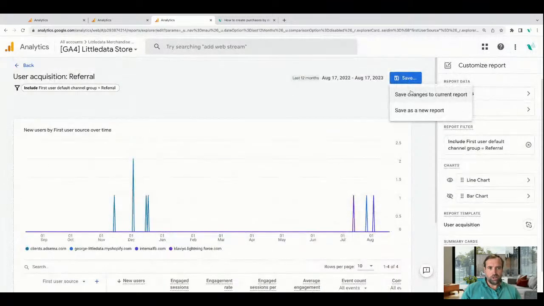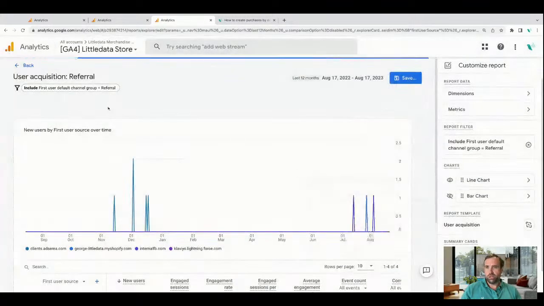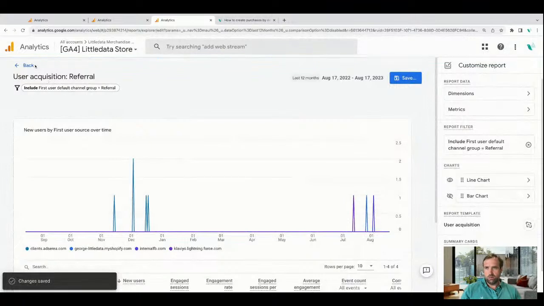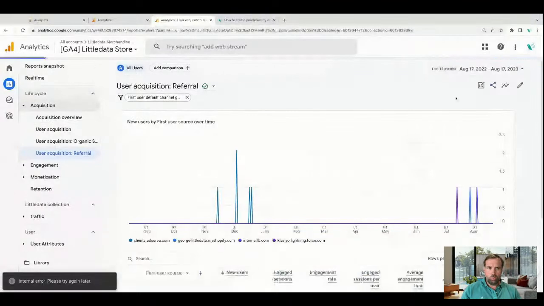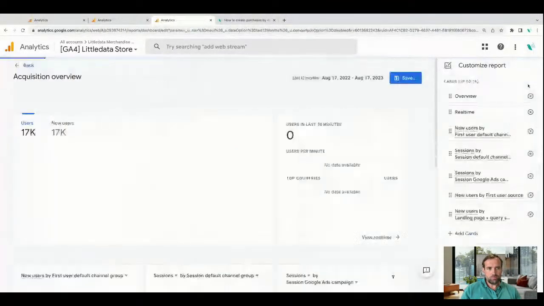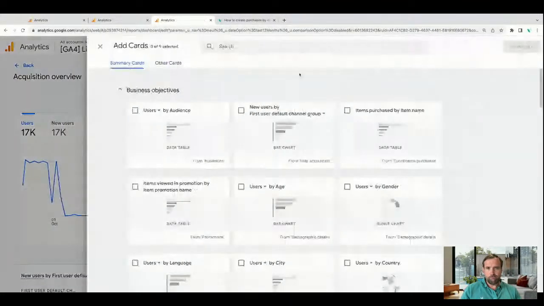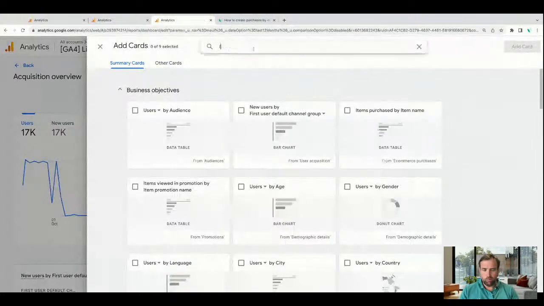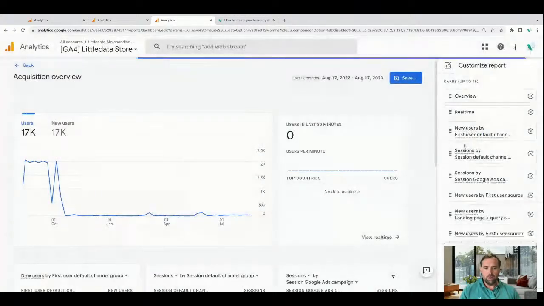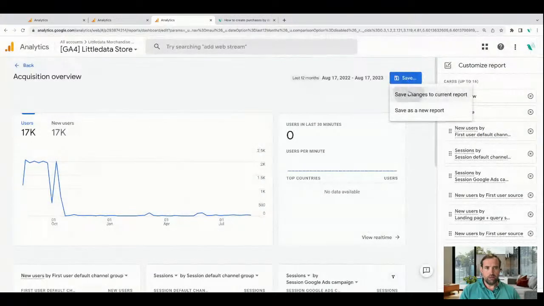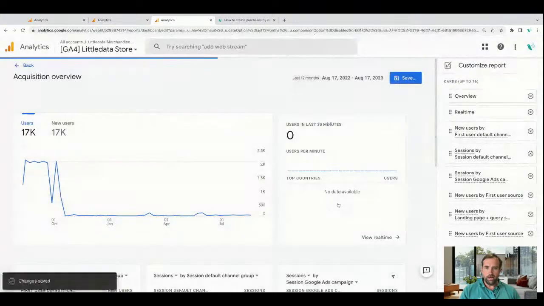So we can save changes to current report. It's already published. And we could go back to the overview and we could click edit. We can add a card, and this time we want it for referral. New users by first user source for referrals. Add the card, click save. And again, what we've got is another card.